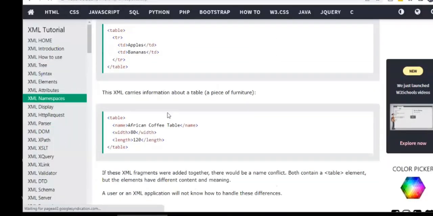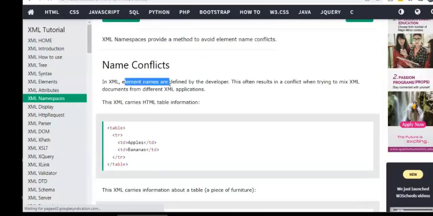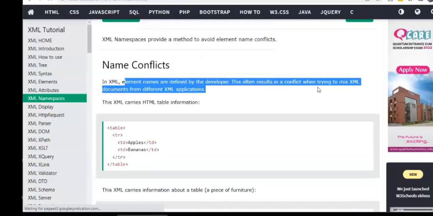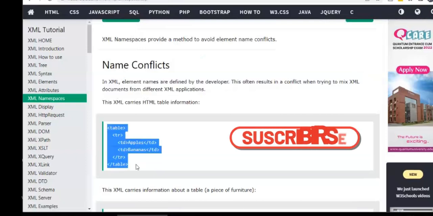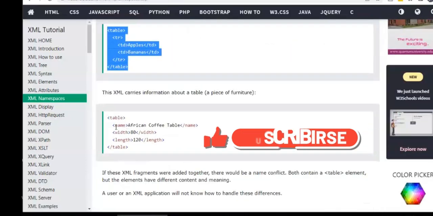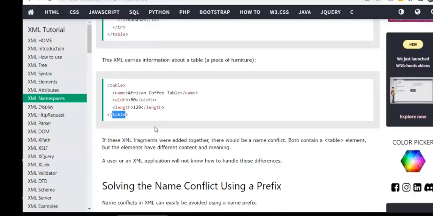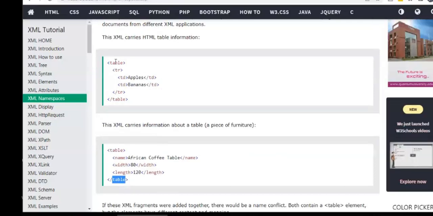Let's see an example of namespace here. In XML, element names are defined by the developer. This often results in conflict when trying to mix XML documents from different XML applications. I have this one code here: table, tr, apple, banana, table closed. Then I have another code which again writes table. One table is here, one table is here. When I want the data in XSLT, the XSLT will be confused: which output should I give, apple or banana, or the African coffee table? That will be a confusion for XSLT.